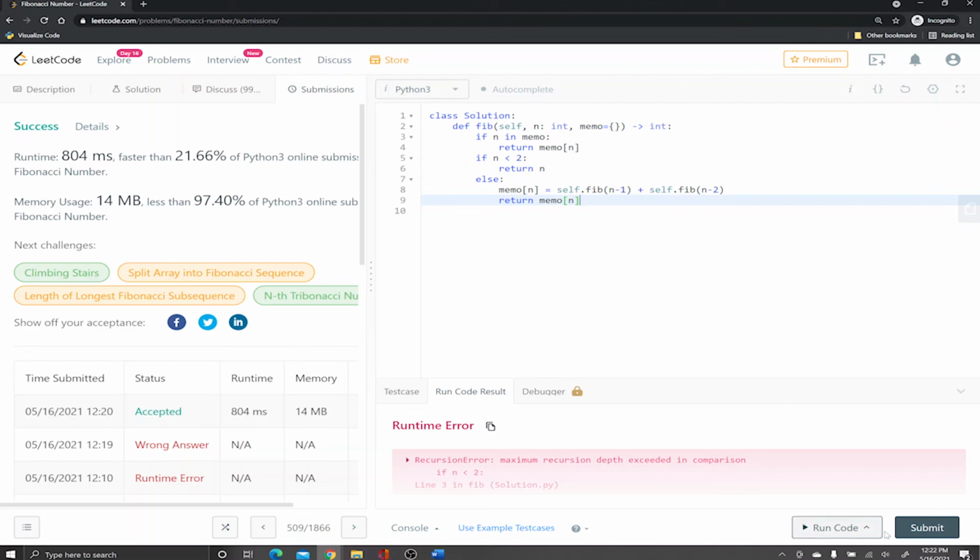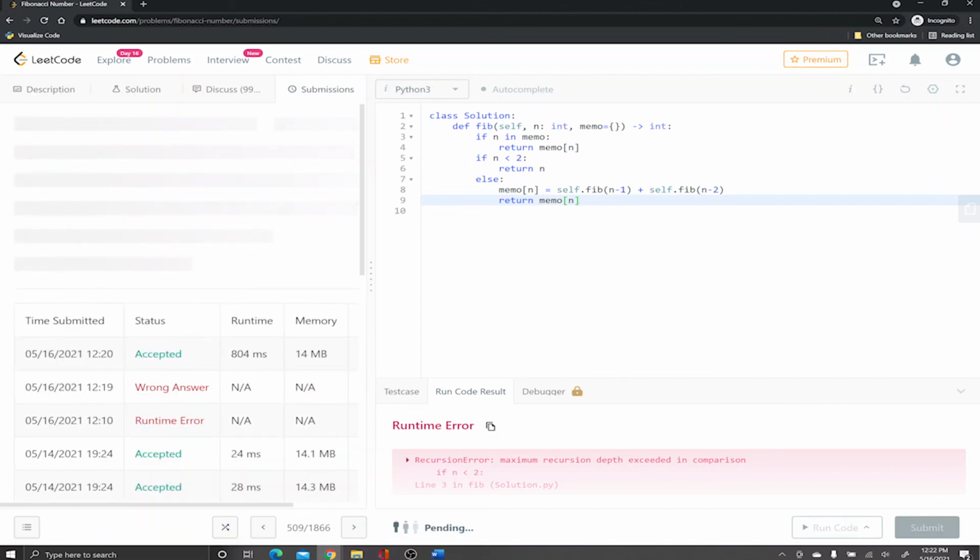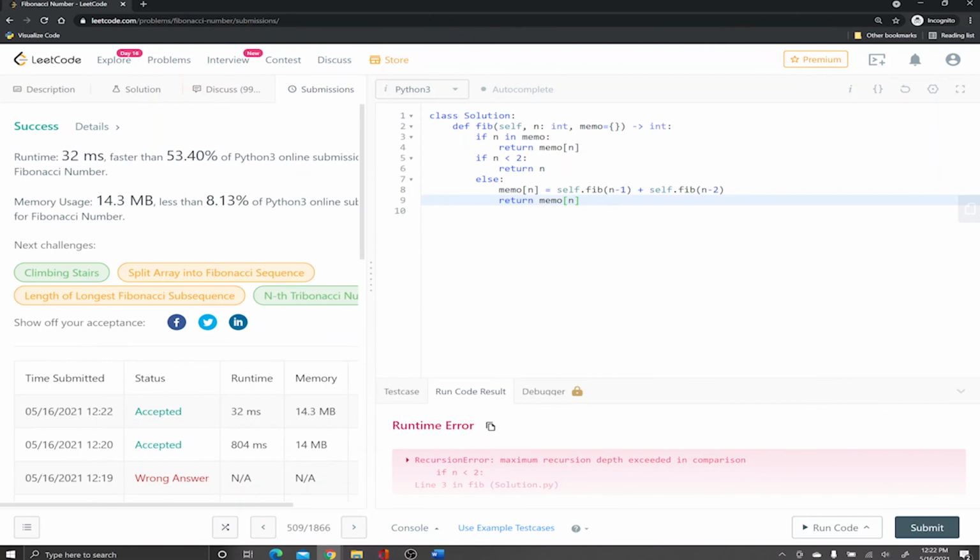Okay, so let's go ahead and submit this and see how we do. In terms of space, just because we're creating an extra dictionary and it's taking more space in memory, and this dictionary can go as long as n, we're using more space. However, we're a lot faster than we were before.